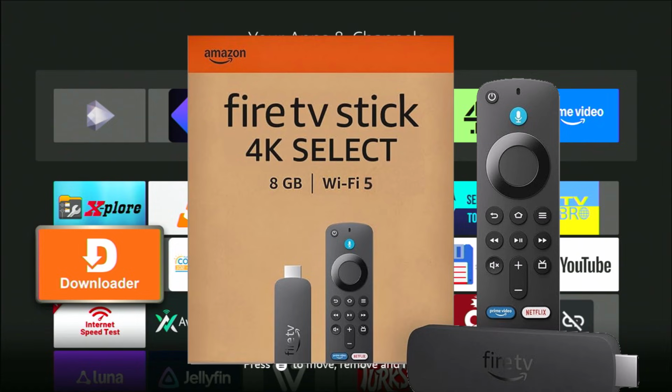So how can you install, download and enable apps from unknown sources on the Amazon Fire TV Stick 4K Select that was released in 2025?